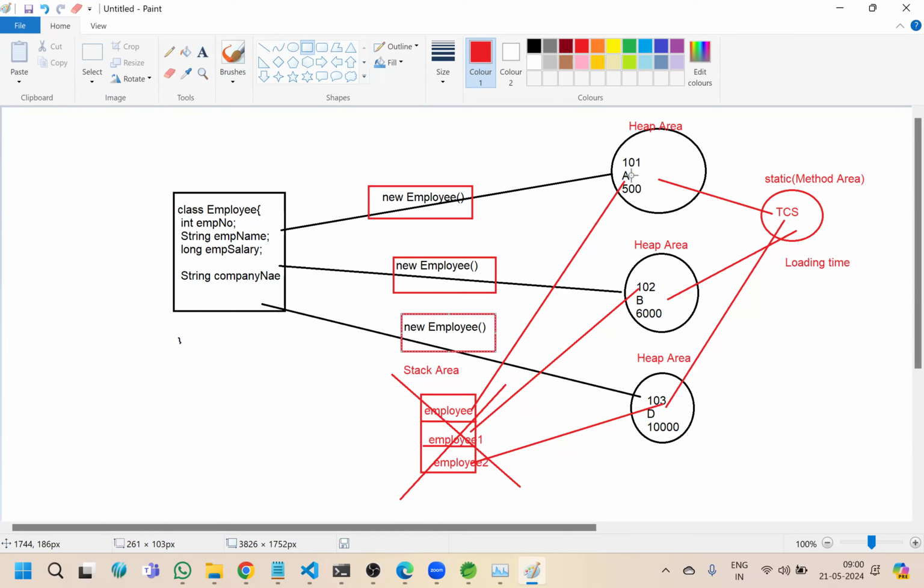So with the help of the new keyword, new information will be created. The information will be held by some reference variable, which is called a local variable. Local variable means within the method. This memory comes under your stack area, and whenever your method is completed, this area will be destroyed.